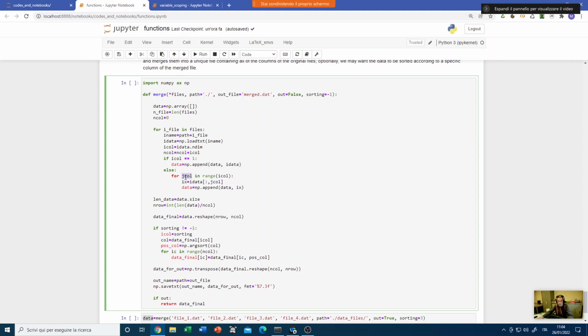So the first value of J call will be 0. Then it takes this I data, which has been read by load.txt, and looks for the column 0. This is a slicing. So it takes all the values contained in the column 0. All the values is specified by the fact that I put a colon here. J call will be 0, so it refers to the first column. Put the results of this slicing in the variable ix, and then append ix, this column, on the array data.